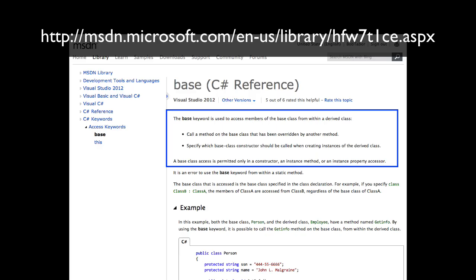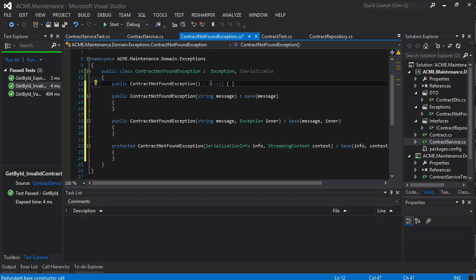And here's the second one, which is most important for our purposes: specify which base class constructor should be called when creating instances of the derived classes. A base class access is permitted only in a constructor, an instance method, or an instance property accessor. So I'm accessing the base class exception in the first three constructors, and I'm doing so to specify which base class constructor to use when creating instances of the derived class. So again, if we were to create a new instance of our contract not found exception with both a message and an inner exception, then we want to make sure it's calling the correct base class implementation.